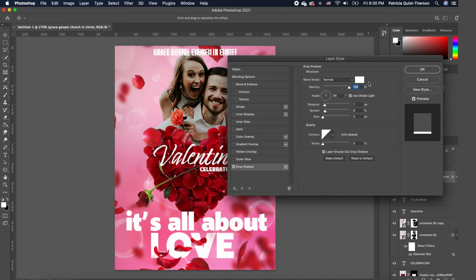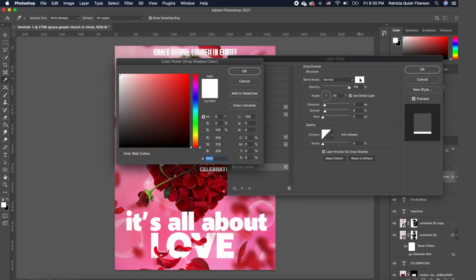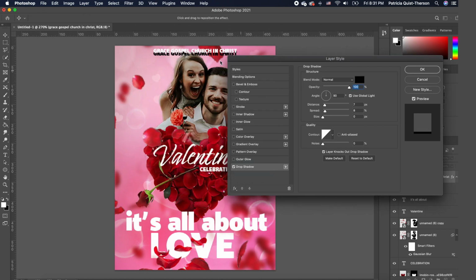It opens up a layer style options. The first thing we want to do is change our shadow to black. So choose anywhere here, click OK. Now you can see it, but the problem is it's way off. So we want to move our shadow and distance so it goes right beneath.